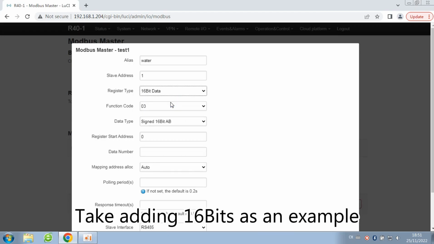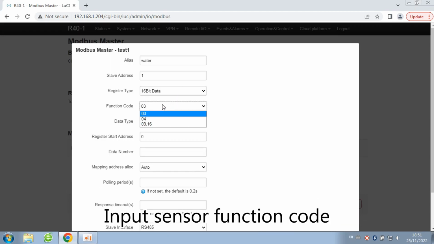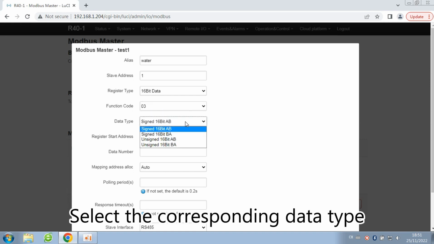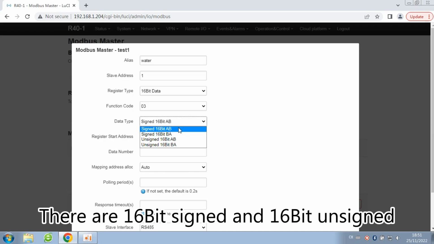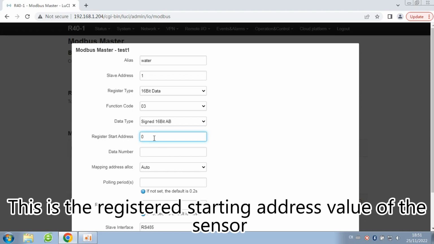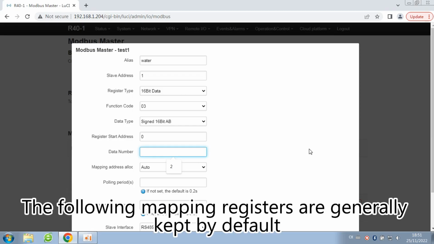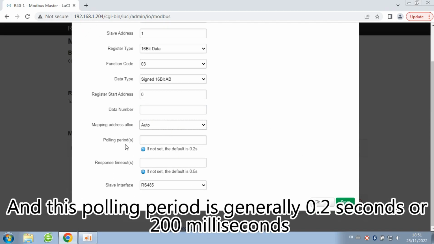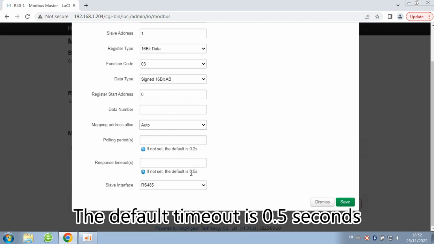Take adding 16 bits as an example. Input sensor function code. Select the corresponding data type. There are 16-bit signed and 16-bit unsigned. This is the register starting address value of the sensor. This is the number of sensors. The following mapping registers are generally kept by default, and this polling period is generally 0.2 seconds or 200 milliseconds. This is the response timeout. The default timeout is 0.5 seconds.